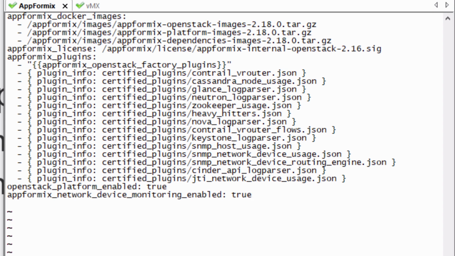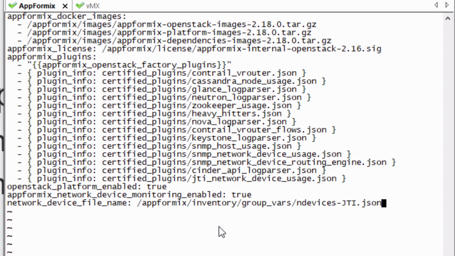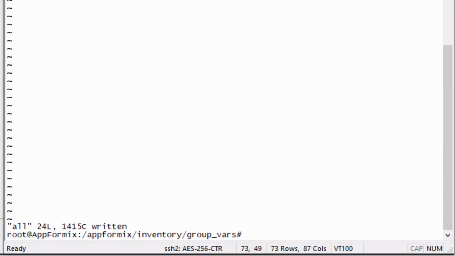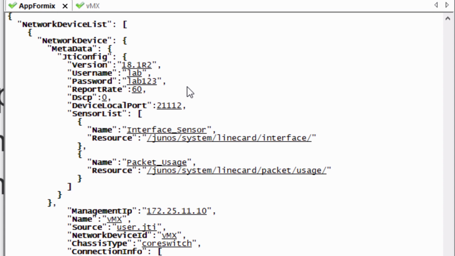And then need to add in reference to the network devices topology file. And this is the network device file name parameter. And then we're specifying where we're going to find the network device JSON file, and that is specified under the path and then the actual file name. So I'm going to save that, and then we need to edit that actual file name, or the network devices topology file. And that's going to be indevices-jti.json.